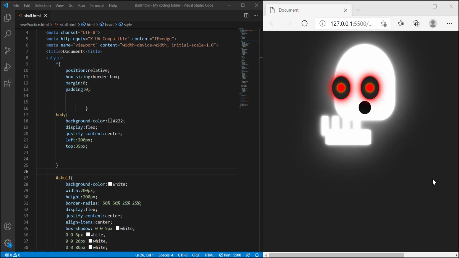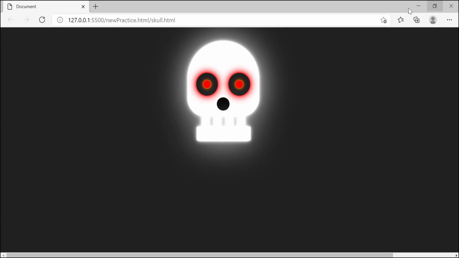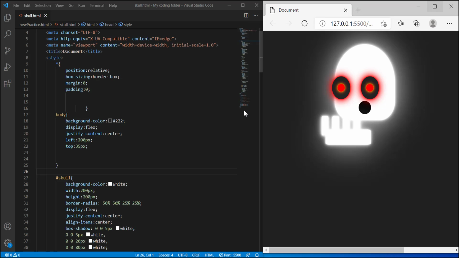In this video I'm going to show you how to build this skull with glowing red eyes. So let me show you what it looks like first. As you can see, it has a red pupil with some red glow to it, and I even added a little bit of a white glow around the entire skull to make it look cooler. So yeah, let's get started.